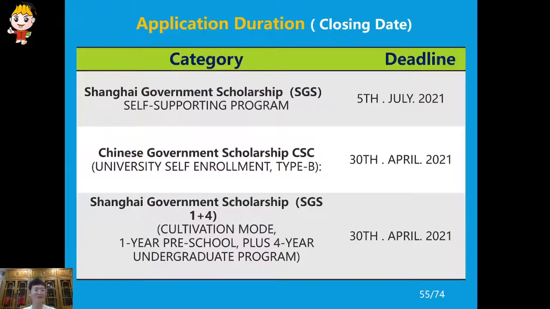Okay, let's continue. And this is the application duration for your reference. 3 categories. First one is the Shanghai Government Scholarship. We call it SGS. You can remember shortly SGS. And also the self-supporting program. The deadline is July 5. July 5. You still have enough time to apply for that.